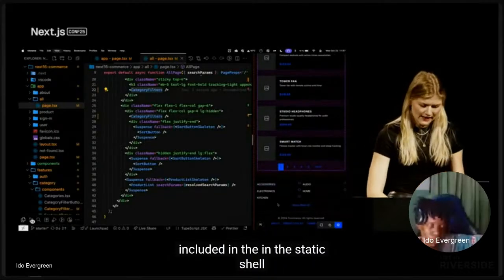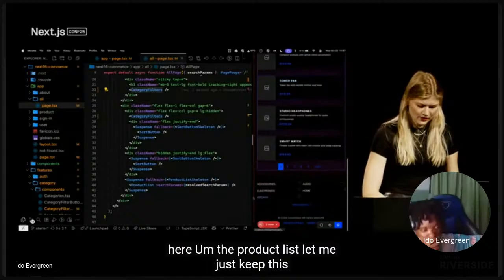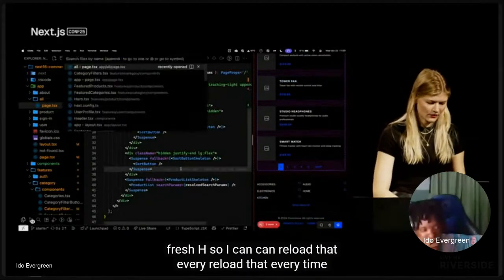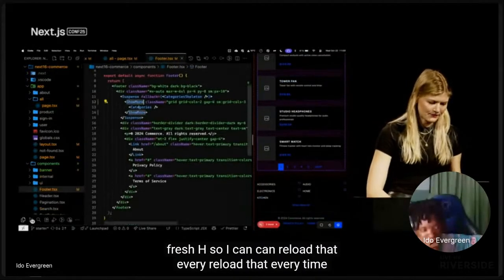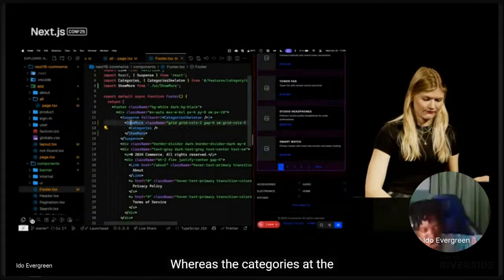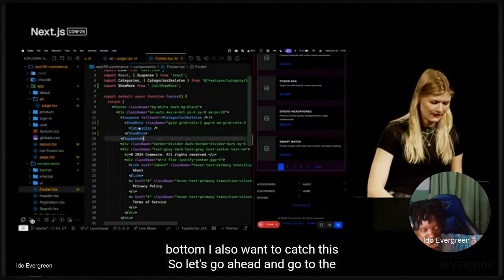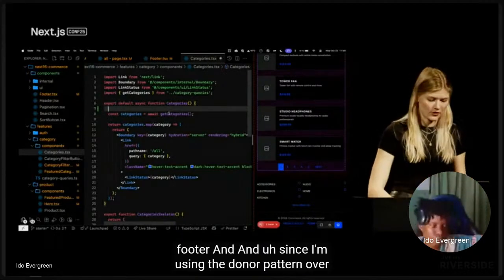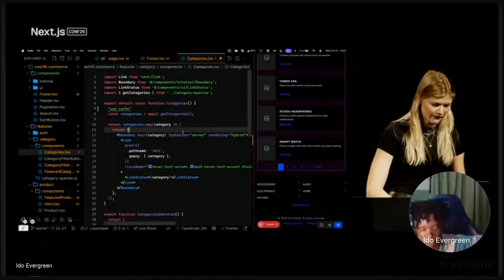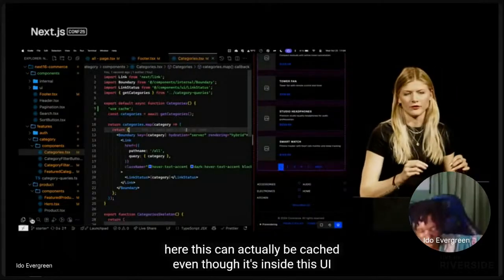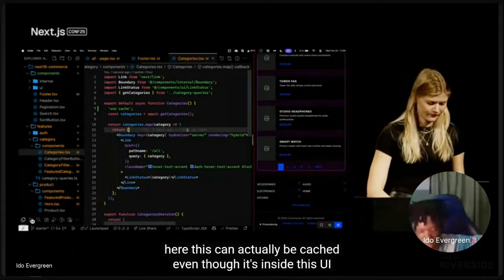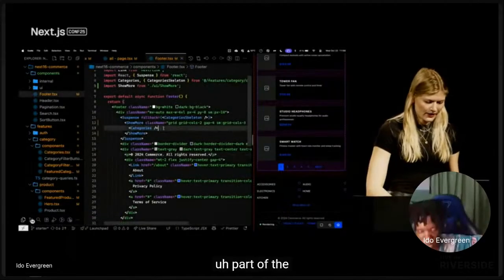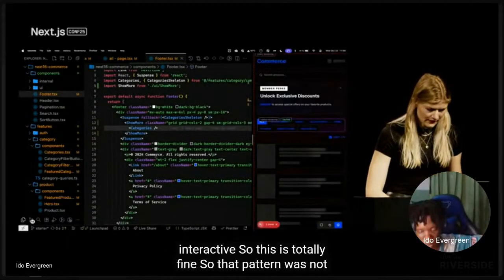Whereas the categories at the bottom, I also want to cache this. So let's go ahead and go to the footer. And since I'm using the donut pattern over here, this can actually be cached, even though it's inside this part of the UI that's interactive. So this is totally fine. So that pattern was not only good for composition, but also for caching. I think I have one more error there. Let's see what that is.